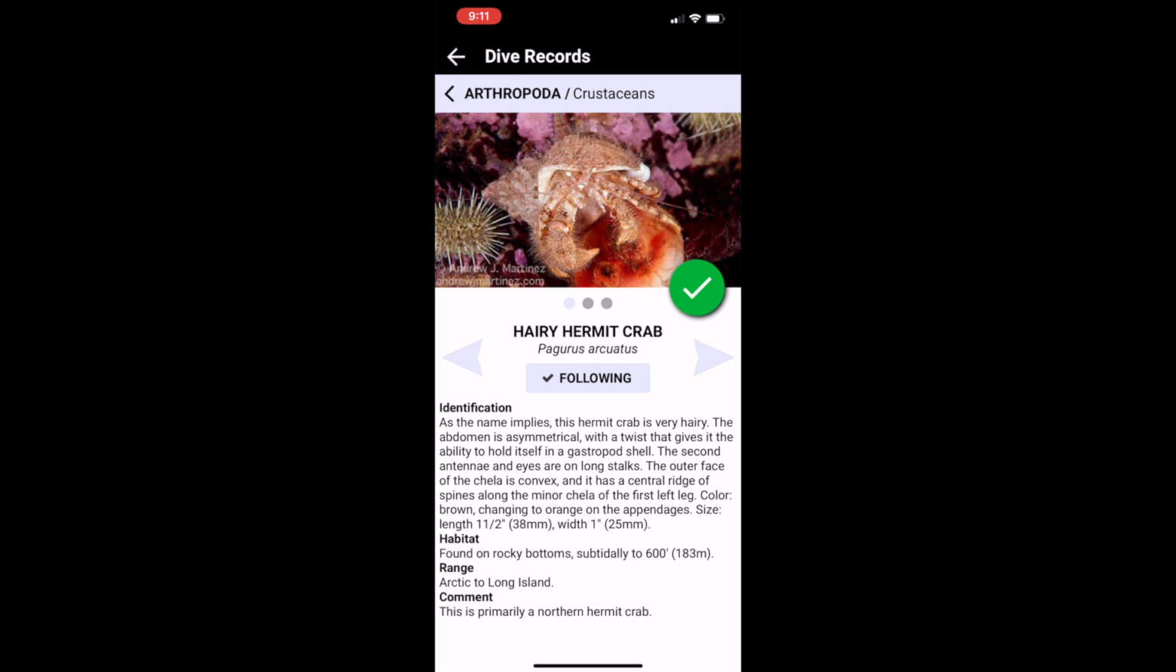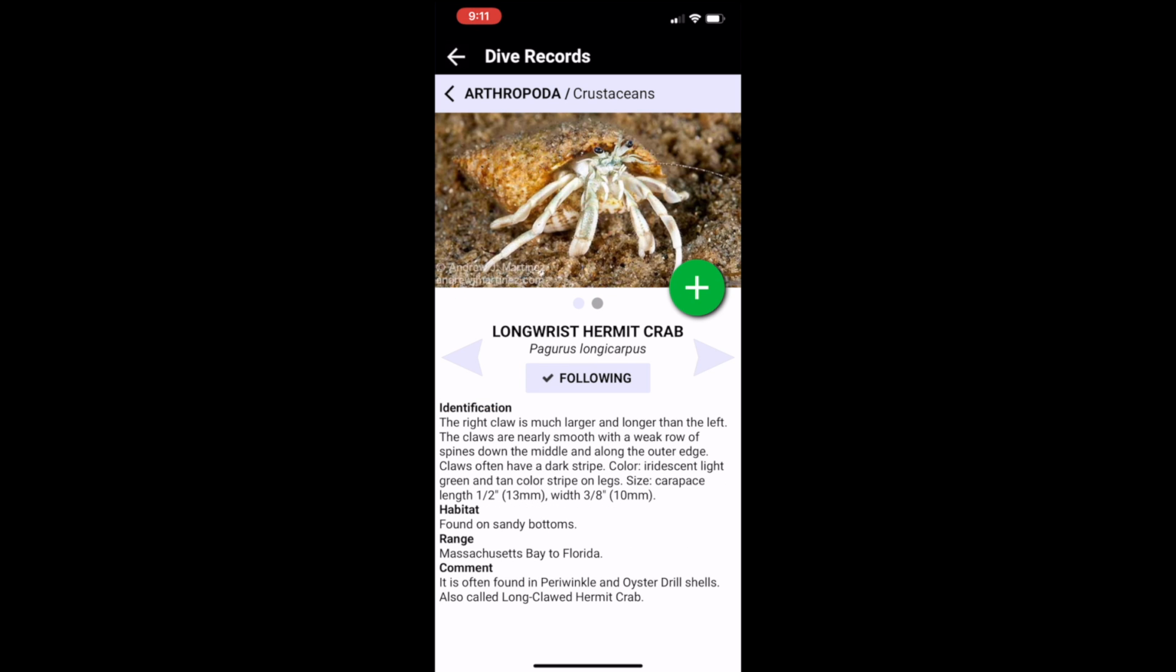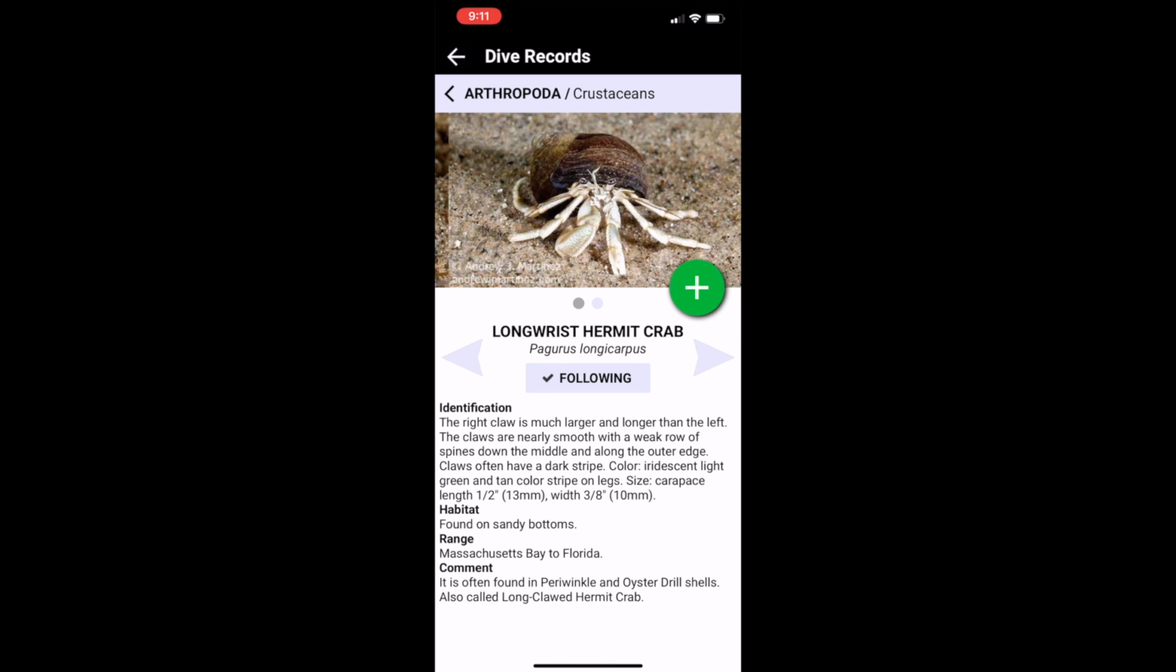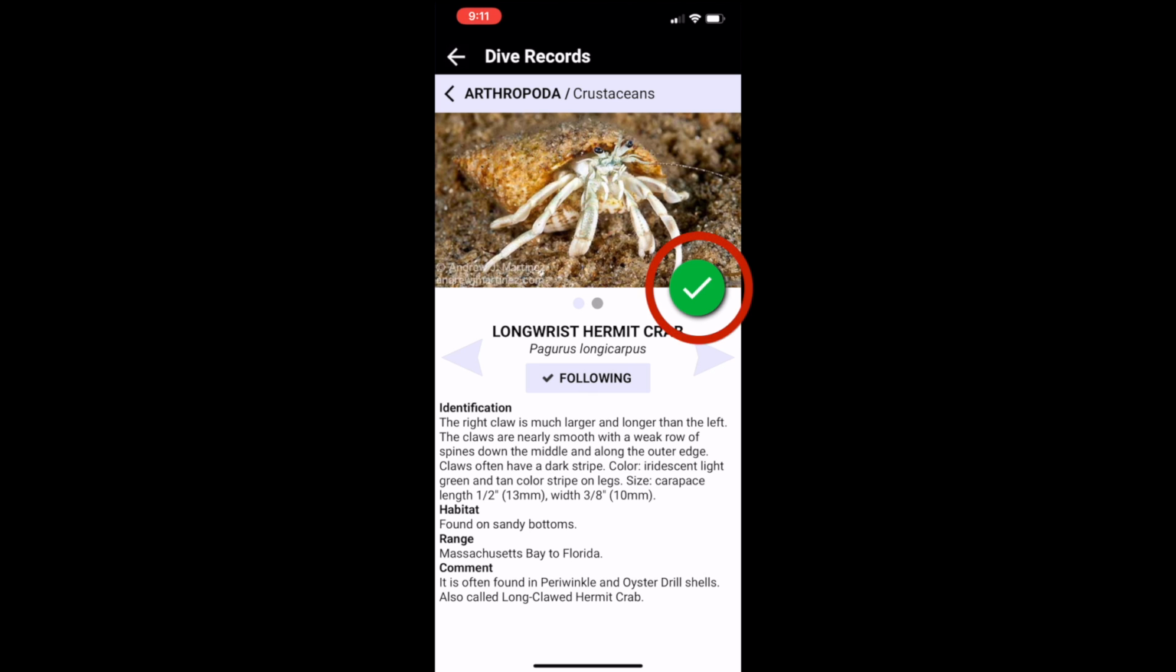To add another crustacean, simply use the left or right arrows below the picture. To advance, tap the right arrow, or tap the left one to see the previous animal. Now we see the long-wrist hermit crab, that we also want to add to our dive. Turn the plus sign into a check mark by tapping it. This creature is also added to your dive observations. If those two crabs are the only arthropods that you have observed during this dive, you are finished with this phylum, and you can move to another chapter of the book.